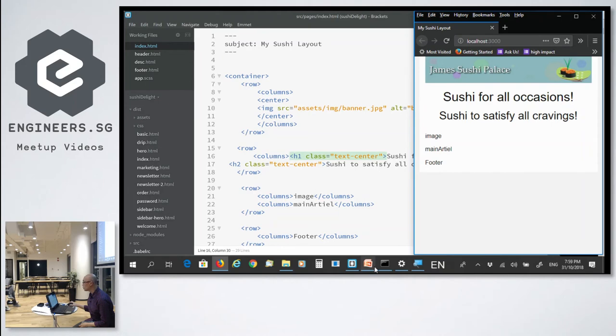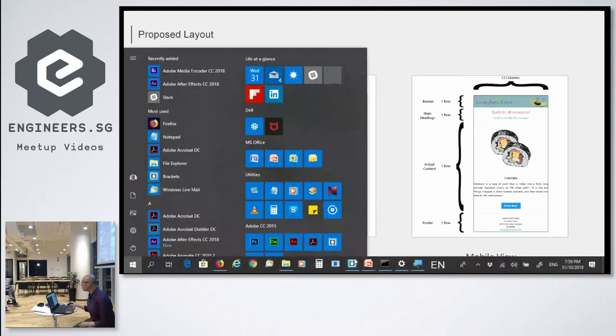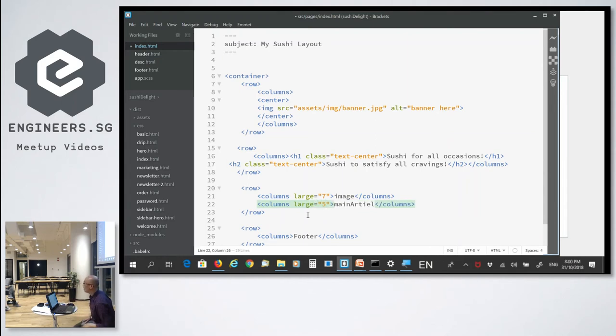What I want to show you is that this image is going to be 7 columns and 5 columns. Can you see that? Good. So I'll just say large 7, and over here large 5. At the back, can you see? What does large mean? In Foundation, large means desktop. Are you clear?